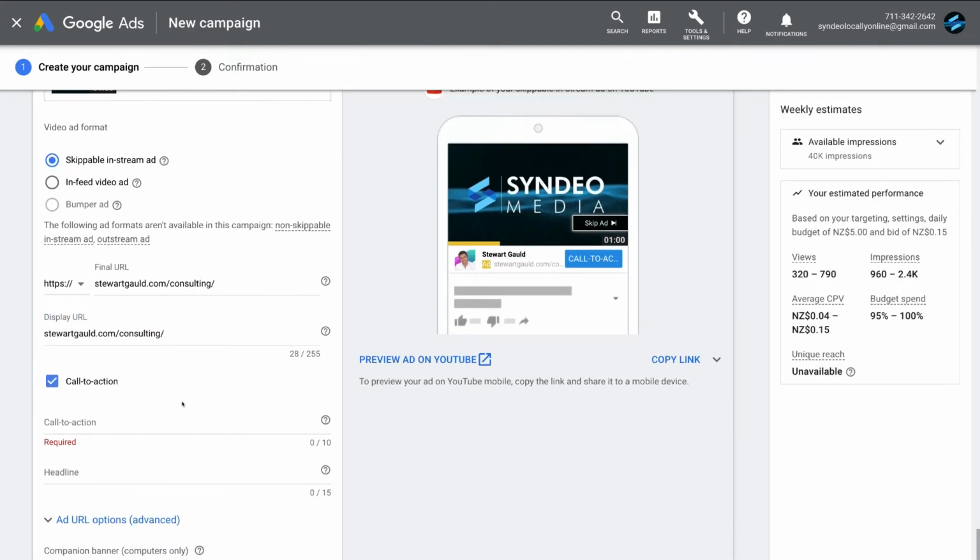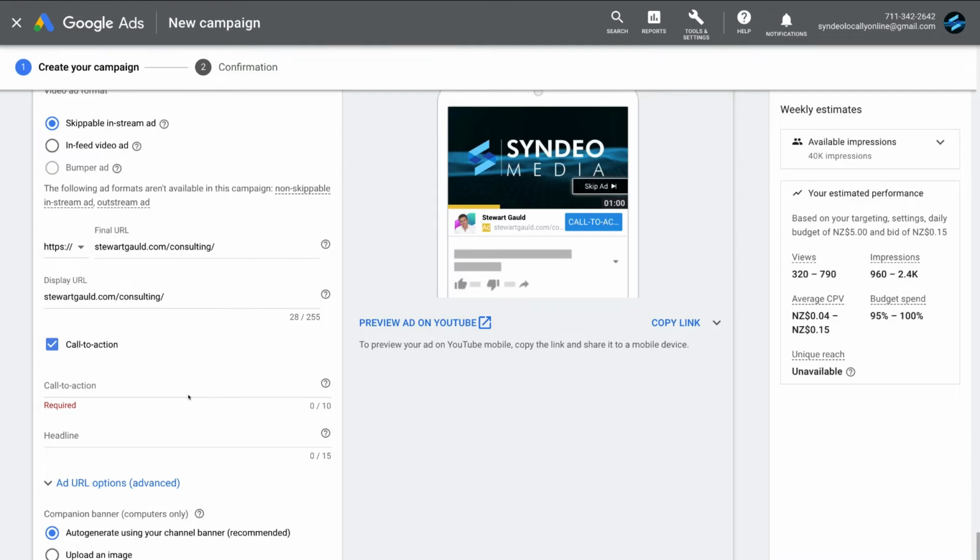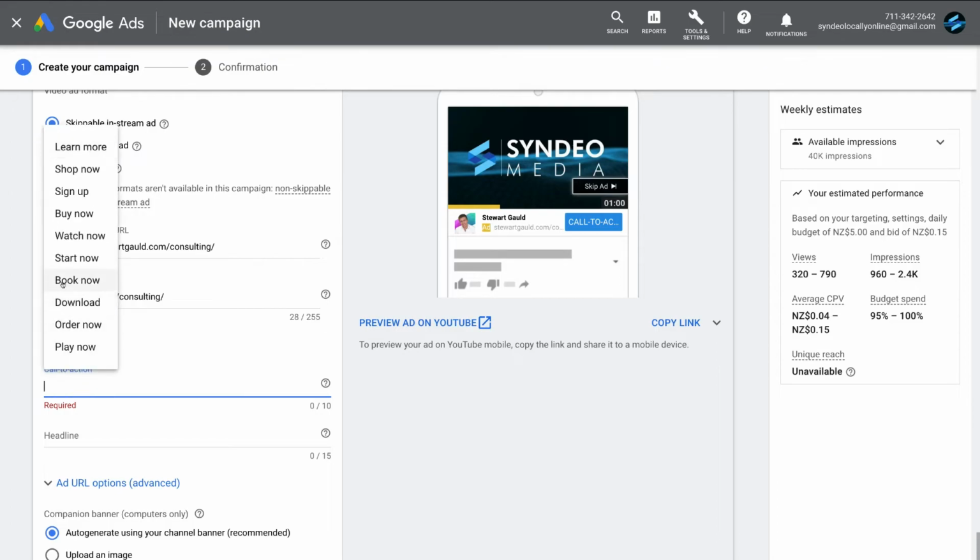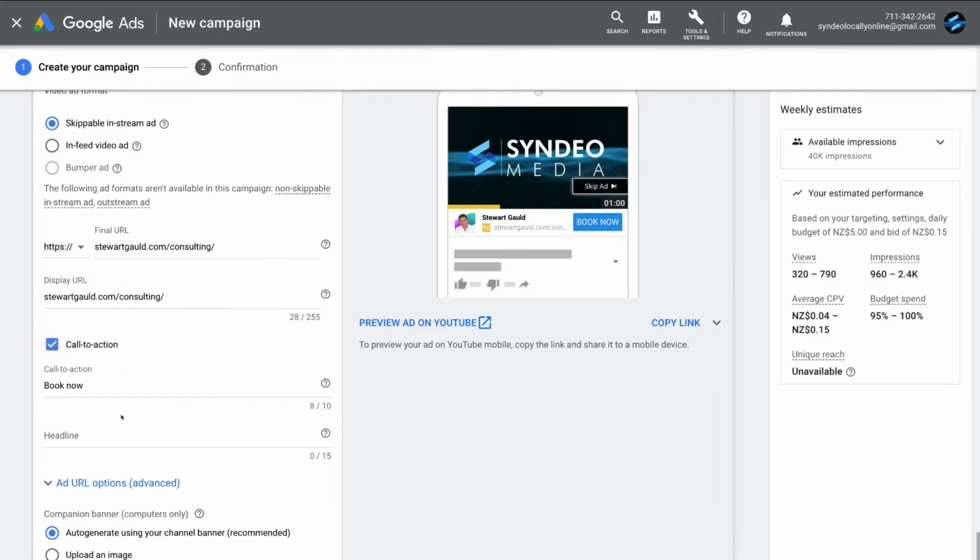Then come down and add a call to action. And this is basically the one call to action, CTA, that you will have on your ad that's going to entice people to click through to your final URL. We're simply going to add Book Now by clicking here and selecting Book Now, but you have access to these other options if you like. You can also come down and add a compelling headline.